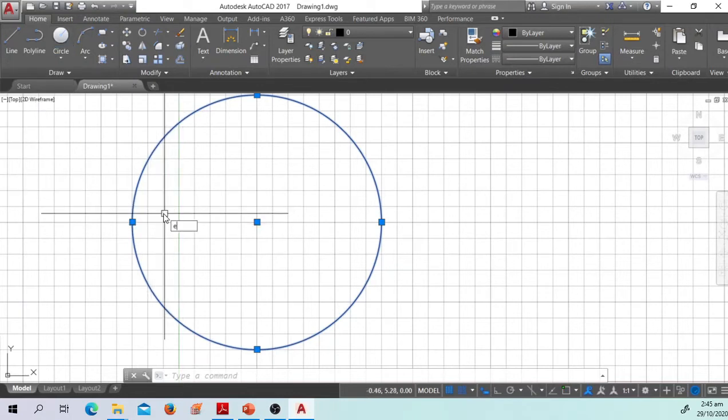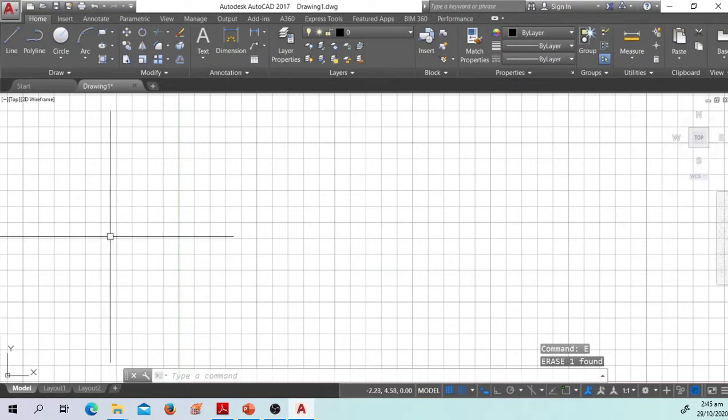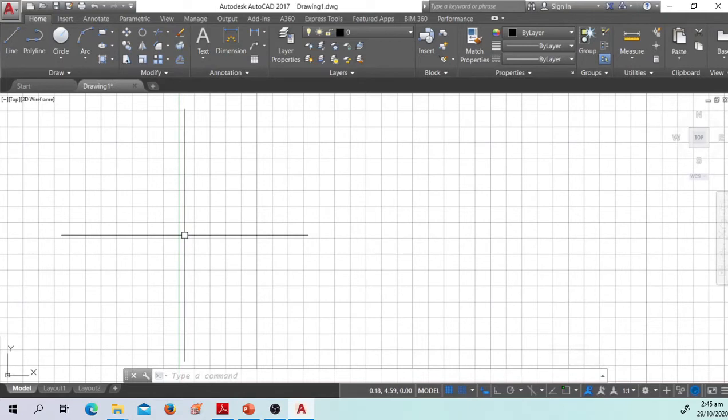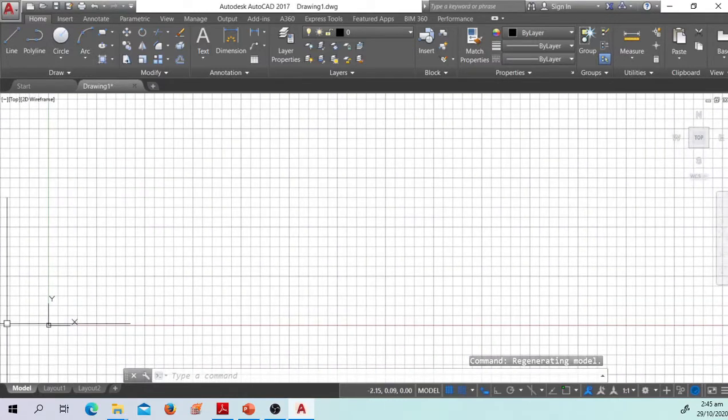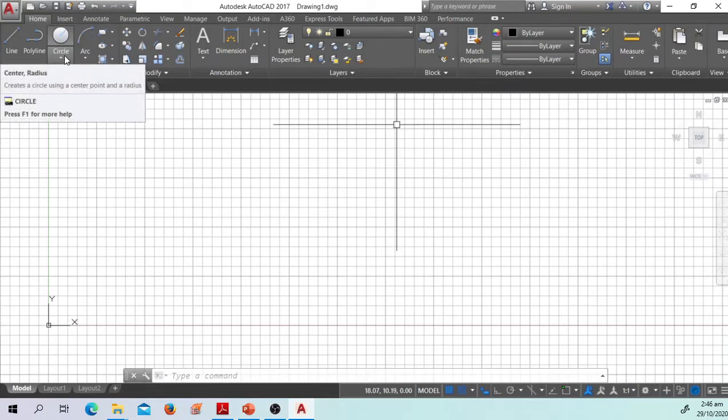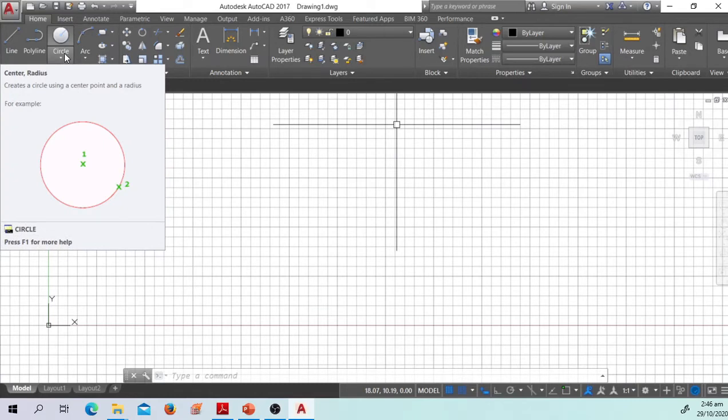So, let us erase this. Let us try to draw a circle with a radius of 3, and the center is at point 6 and 5. The grid is set to 0.5, the snap is set to 0.25, and the units are set to two decimals. So, go back to the arrow of the circle tool on the ribbon.